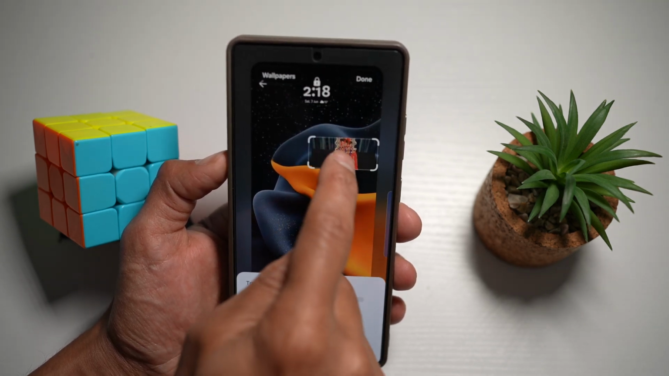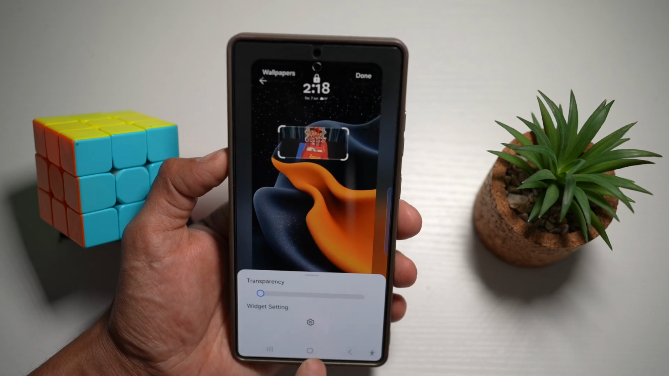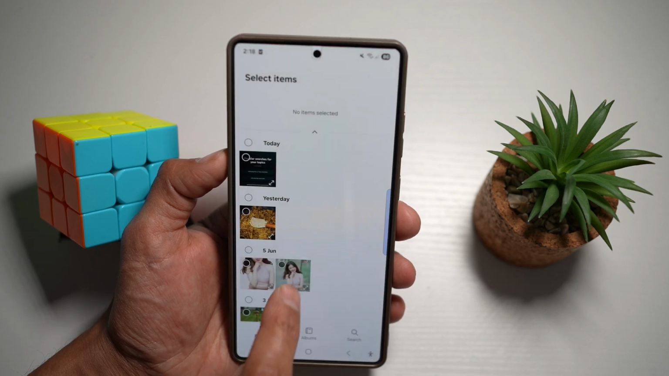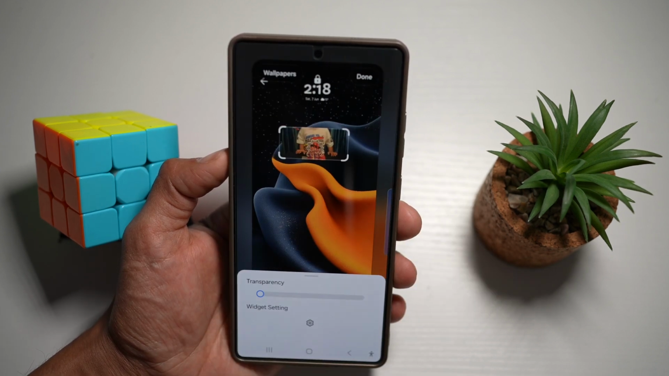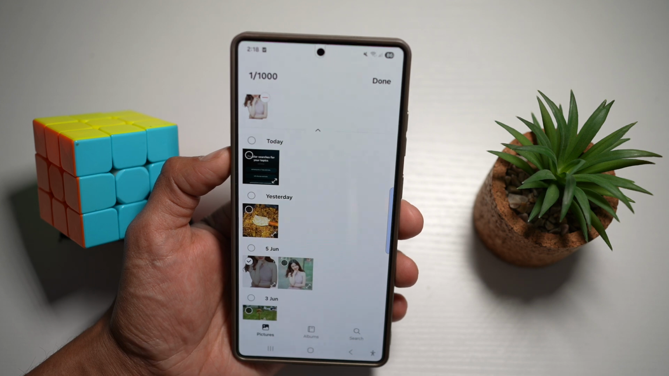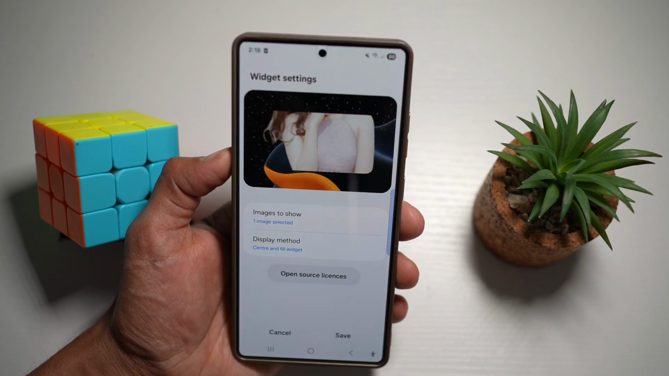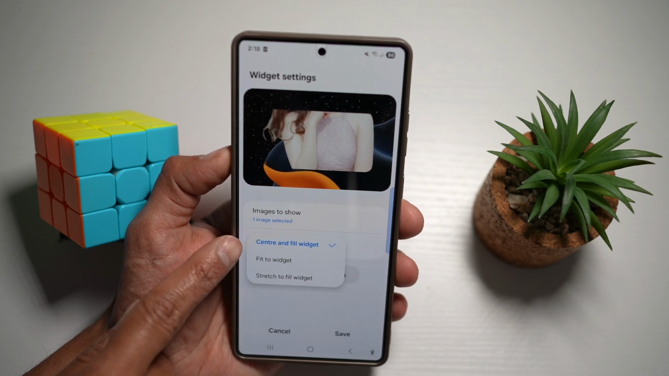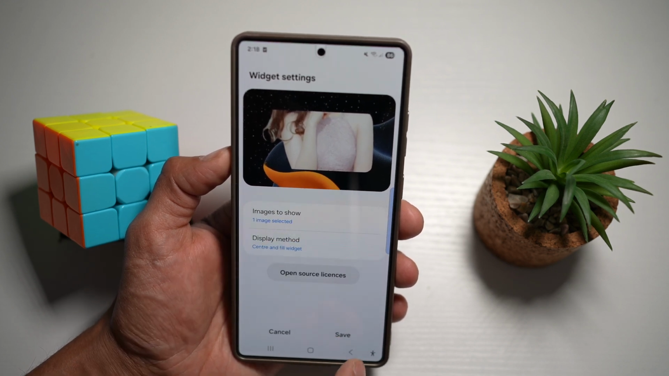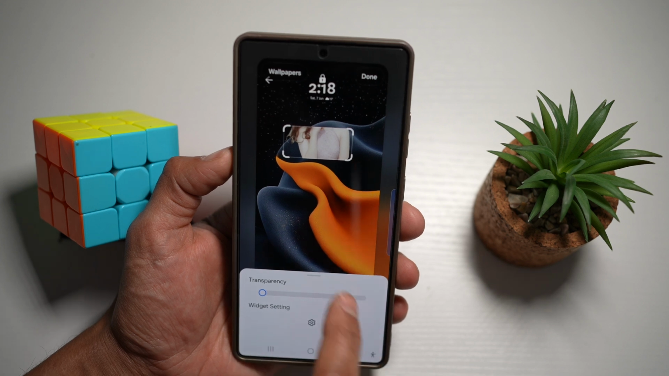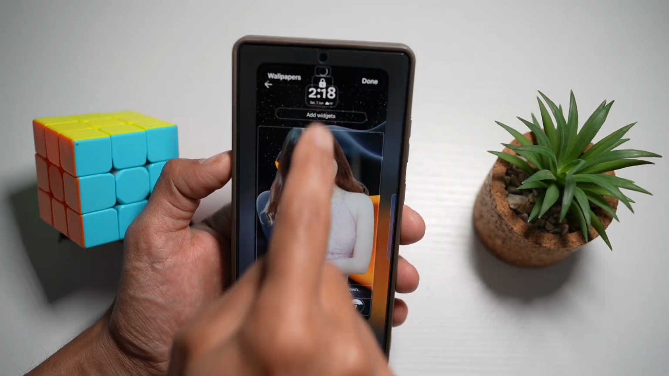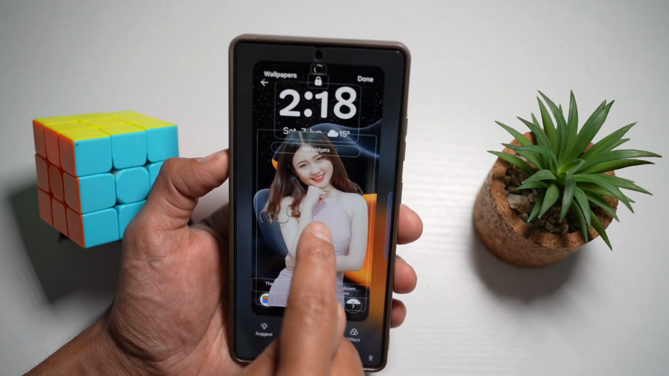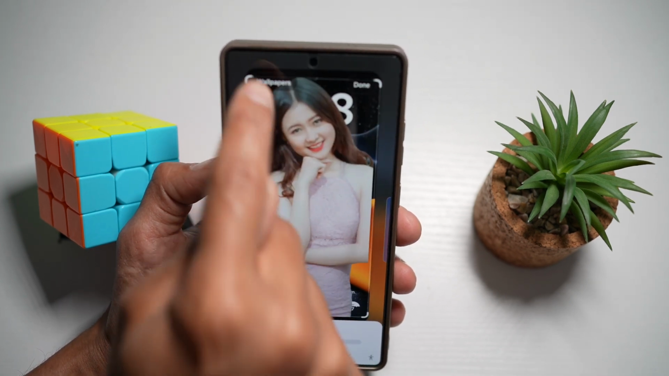Now drag this to the center and tap on the widget settings. Here we want to display this image. Done. Tap it in again because sometimes it doesn't just set it, so you need to do that again. As you can see, it's now done. Make sure it is selected as center and fill widget. Then press save. Now increase the size. Go ahead and increase this. Now you can increase the size of this.